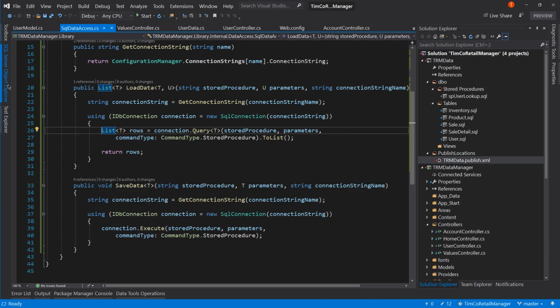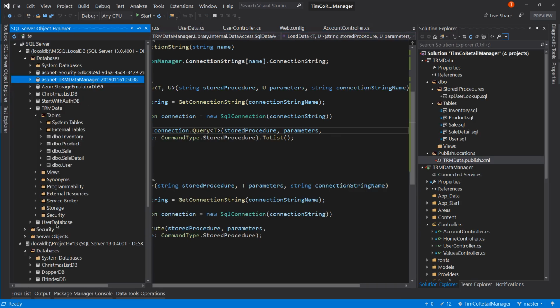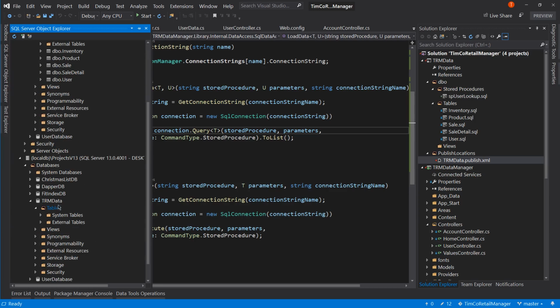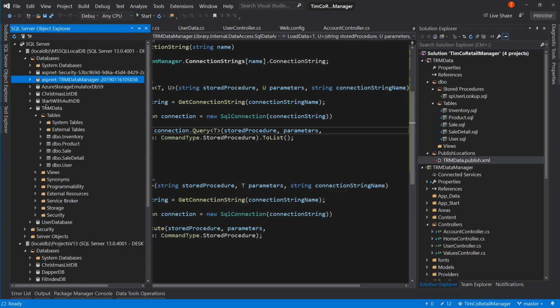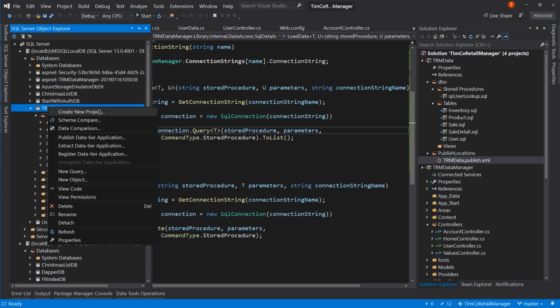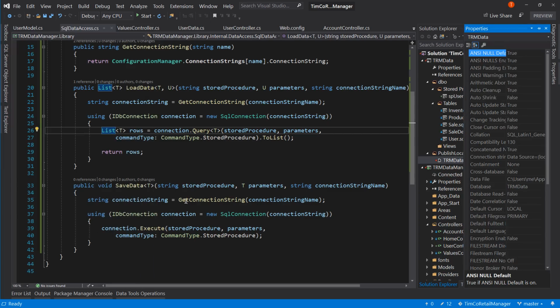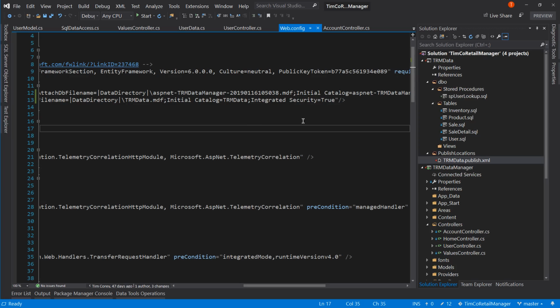Let's find out what the actual connection string is. I should have done this in the first place. TRM data. If you come down here to properties, one of the things in here is connection string. Forgot about that. It happens.